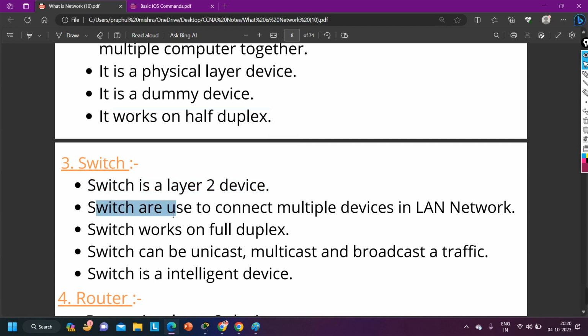Switches are again used to connect multiple devices in a LAN, and a switch works on full duplex, which means it can do both sending and receiving at the same time. Then the switch can do unicast, the biggest advantage. You will understand how a switch performs unicast. If anyone doesn't know, it is a very interesting topic. And then multicast and broadcast. So a switch can do all three things: unicast, multicast, and broadcast.